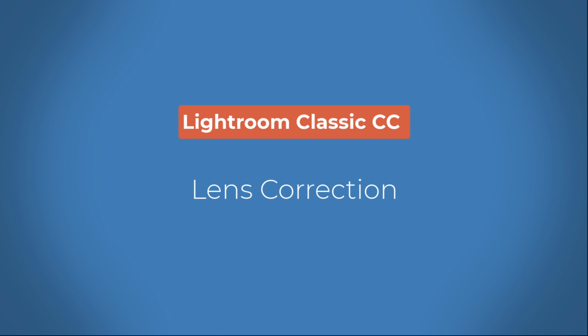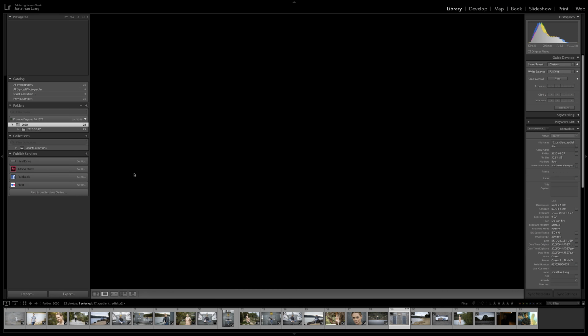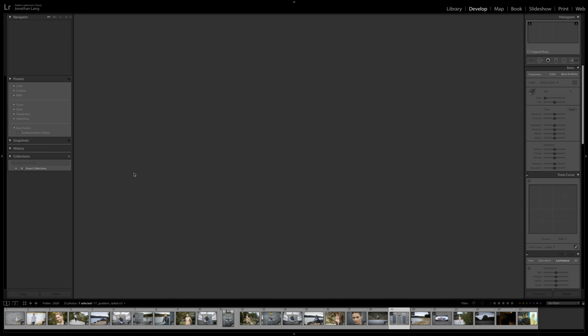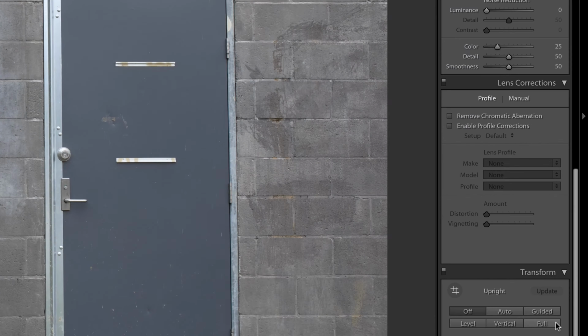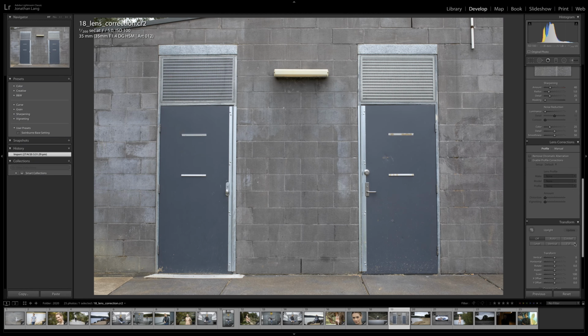Lens correction is another subtle effect in Lightroom, but one that can often be useful. All lenses create distortions and vignettes, some more than others. Lightroom has a built-in list of lenses that it can correct or remove these things.